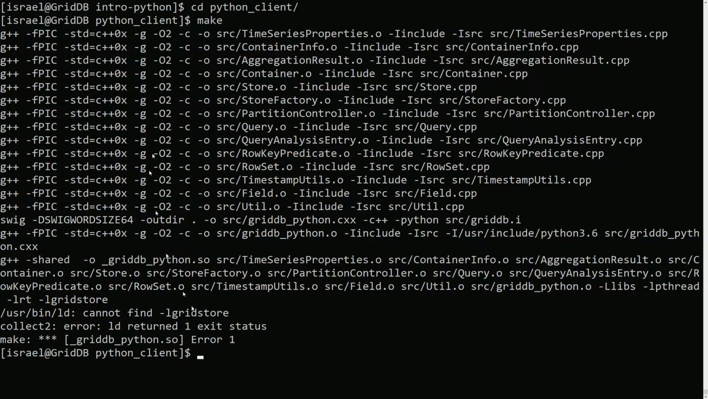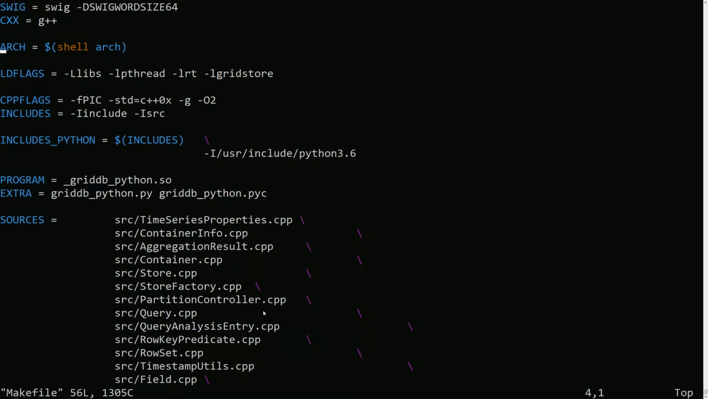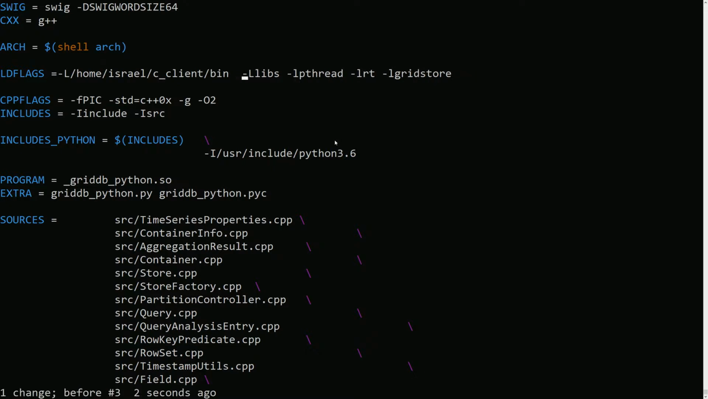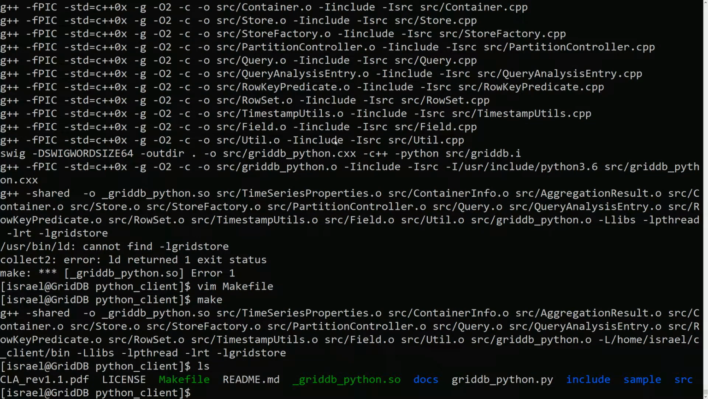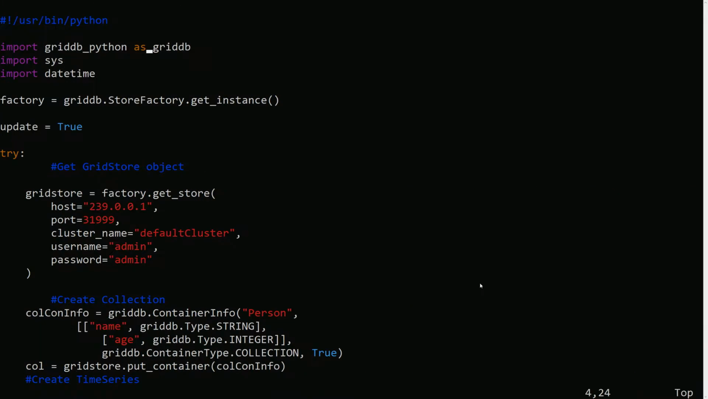So here it's showing that it cannot find the LGrid store. If you get this error, you can just edit your make file. The issue here is you need to point to the C client location. So you need to point to here. Here I just added the path to my C client bin. And that should hopefully solve this issue. So now I'm trying to make again. And successful. Good.